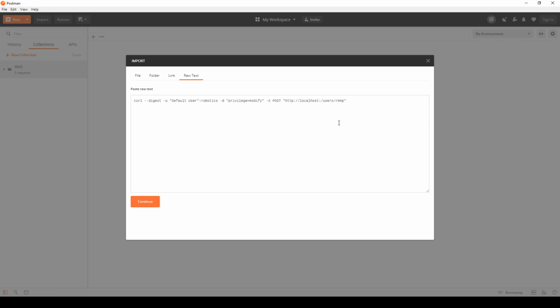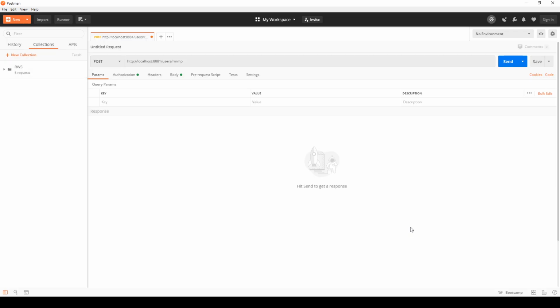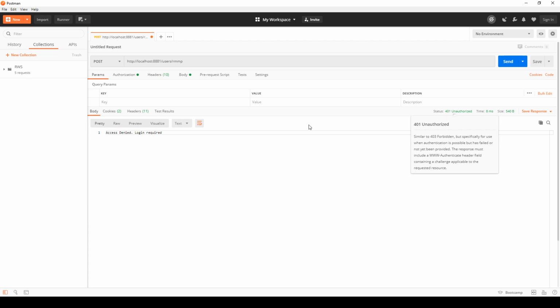But in my case, the VC is listening on port 8881, so I have to change it, and also make sure that the request is sent with HTTP and not HTTPS. And we continue, import, and so you have the request here, and if we send it, we get a response: access denied, login required.